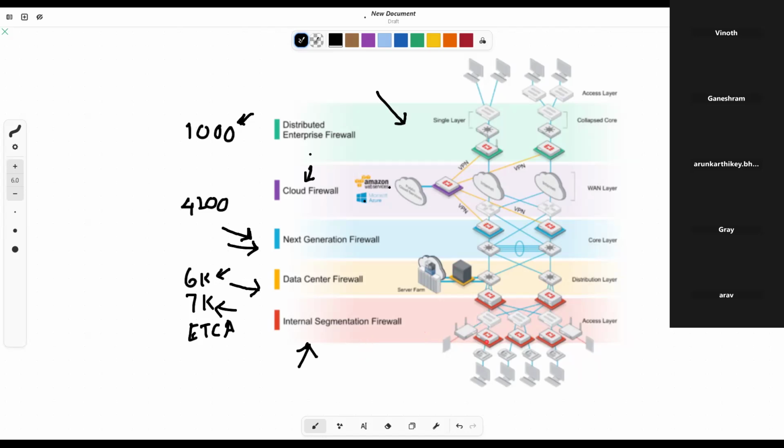Now, these internal firewalls will again be connected to your DC firewall, or they'll be connected to your core firewall. There will be a connection between your core and your internal segment. But the purpose of this internal segment firewall is to protect your east-west traffic.